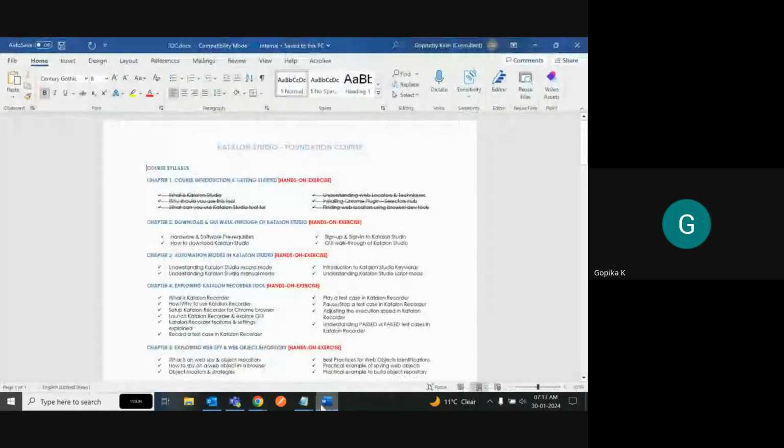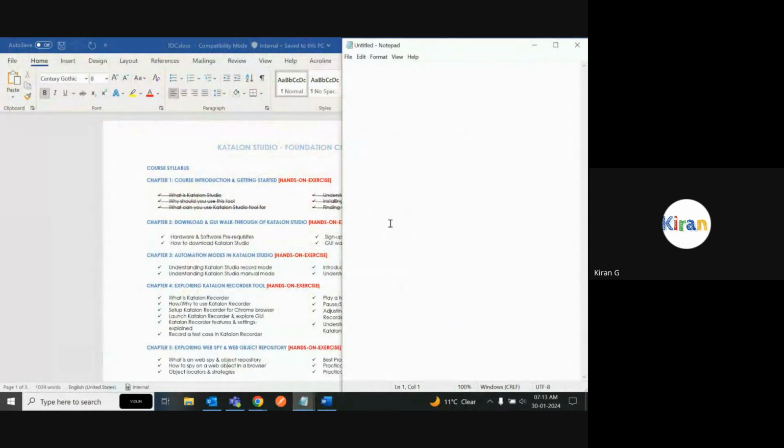Yeah, it started. So yesterday we have seen the web locator techniques, right? We have seen using the browser dev tools. That is one option. The second option is a plugin called Selectors Hub, which is available for Chrome browser and Firefox browser, and I prefer Chrome plugins. I have installed it on Chrome browser.